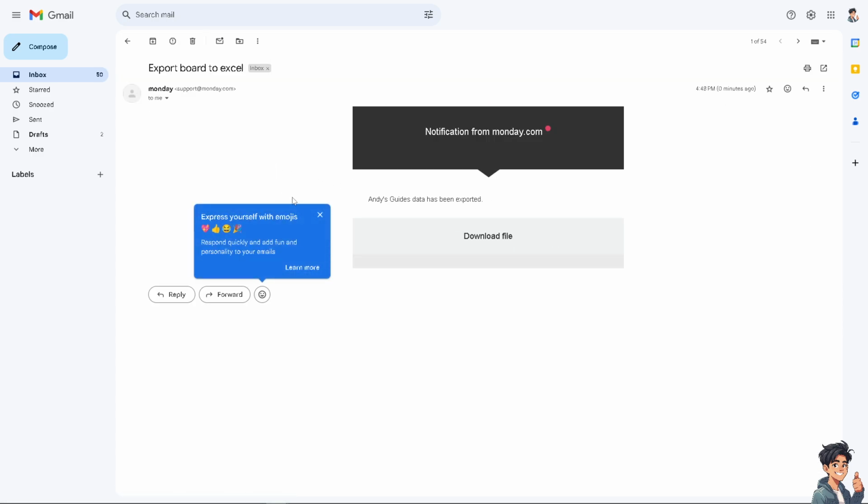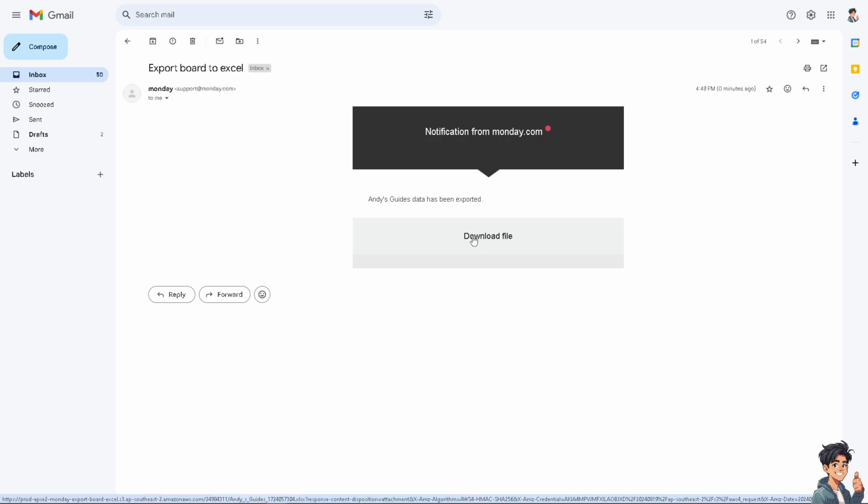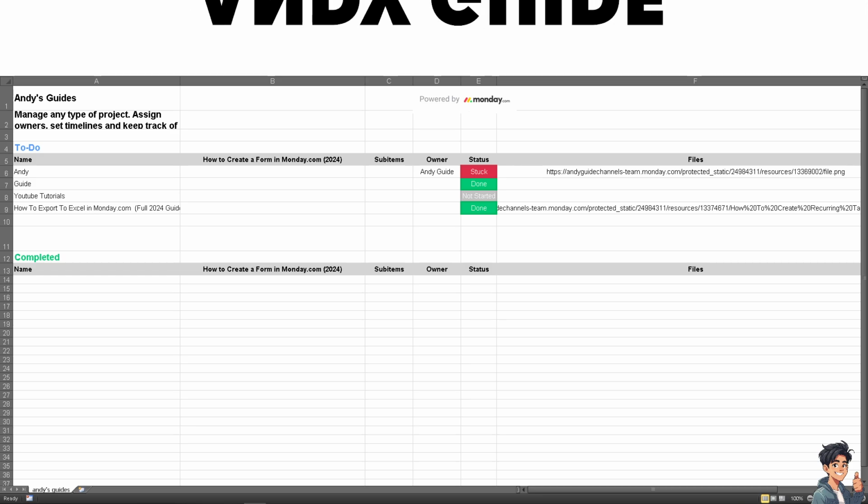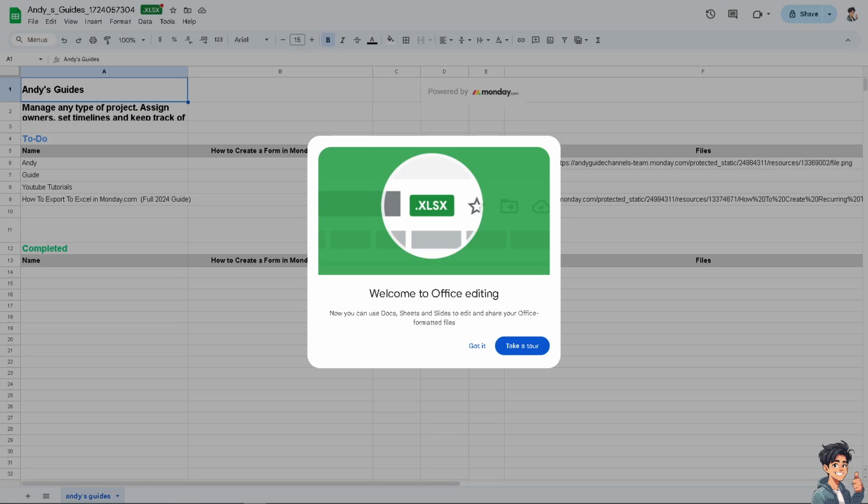I can download the file directly from the link from Monday.com or simply download the file from here, whichever you prefer. In my case, I'm going to download the file, and now one of the options is opening the Excel file directly in the Microsoft Excel application. If you do not prefer that, because I'm using the Google ecosystem, instead I'm going to open the file in Google Sheets.